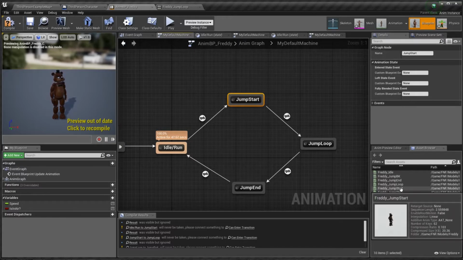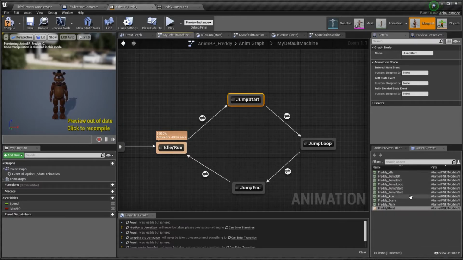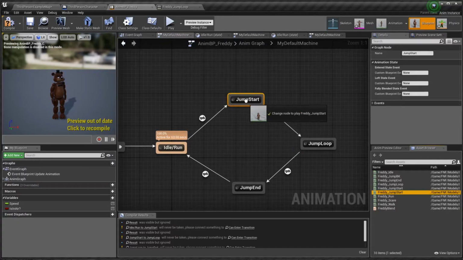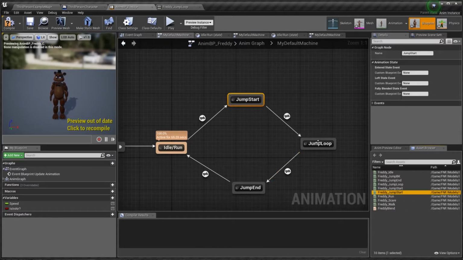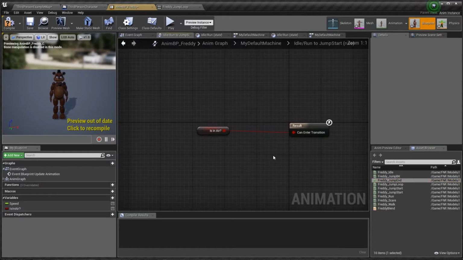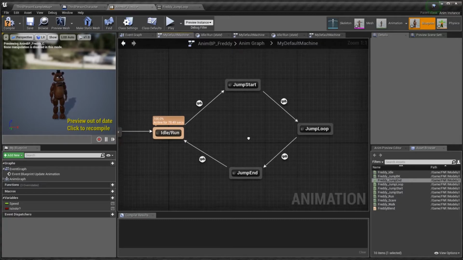So that is basically it. Now in my jump start, if you watch the previous video, you'll see that my asset browser is a little bit more complete because I have more animations associated with this mesh. So my jump start is basically that jump start that I just created. This is just going to get connected over here. My jump loop is going to be my character falling, and then my jump end is going to be this character. So once again, am I falling, or actually am I in the air? If I'm in the air, I should be able to go to my jump start.